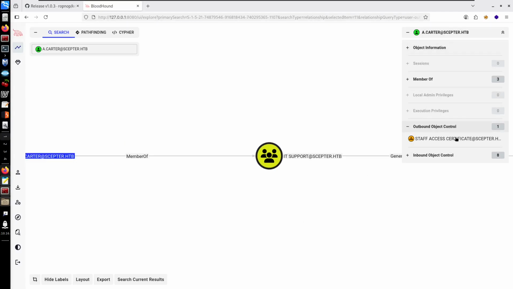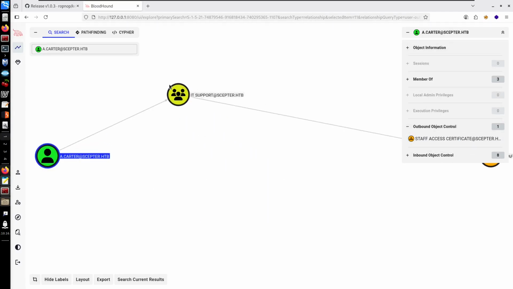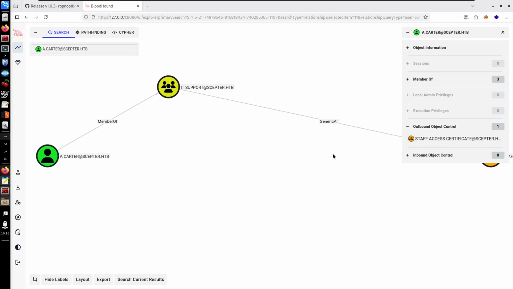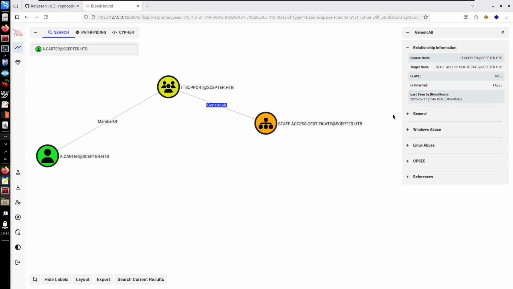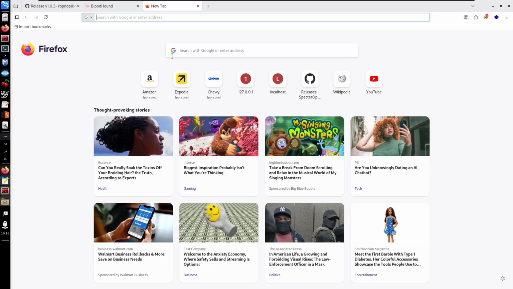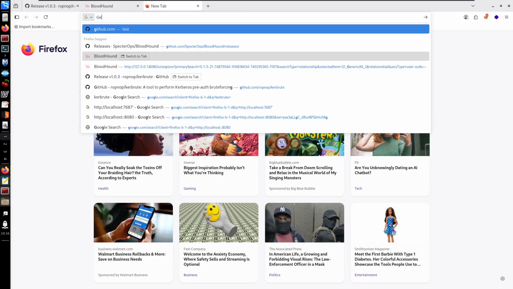He does have an outbound object control. So I like putting this a little bit closer to each other. So we know that a.Carter is a member of the IT support, and we have a GenericAll. When you have a GenericAll, we're able to, let's see, we have GenericAll permissions for staff access. So I'm going to search this up. We'll do GenericAll.